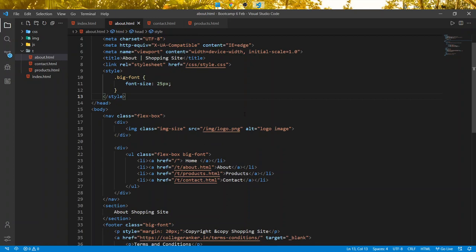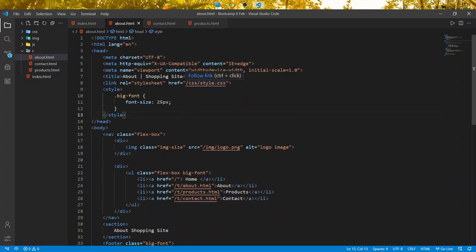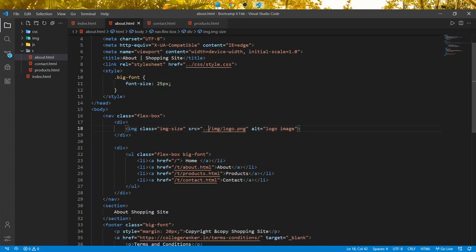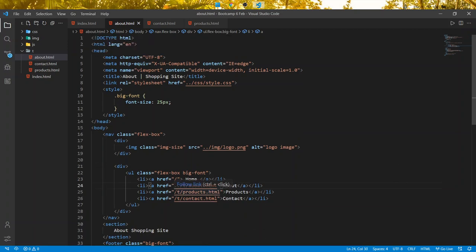About.html. How to put dot dot. There is a mistake in the relative path over the href attribute.